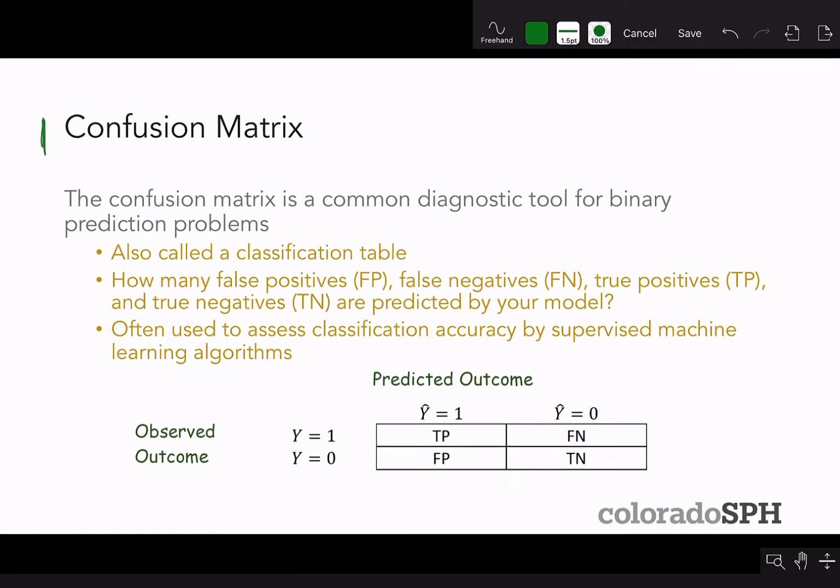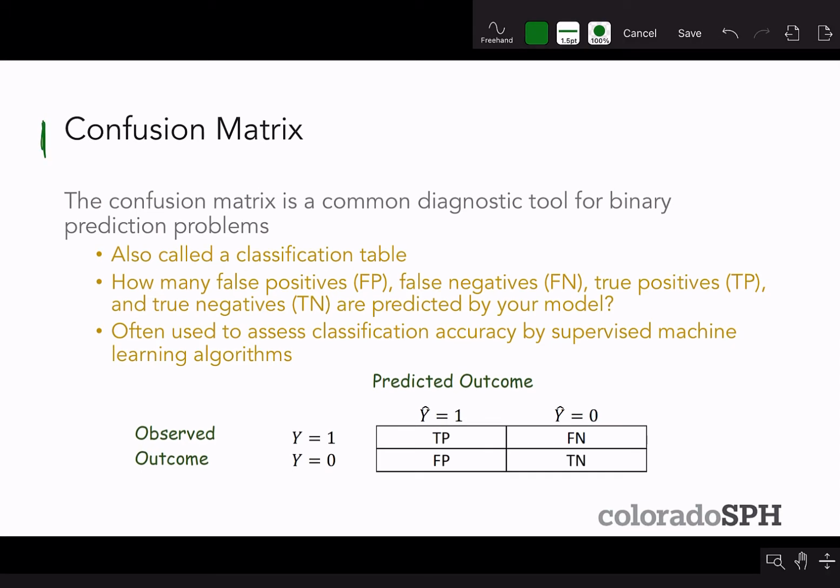And finally, this isn't exactly a predictive measure, but it's good to understand the idea of a confusion matrix to help you determine where your model might be predicting poorly. A confusion matrix is a common diagnostic tool for classification or binary prediction problems in general. It's used a lot in machine learning, and it's also called a classification table.